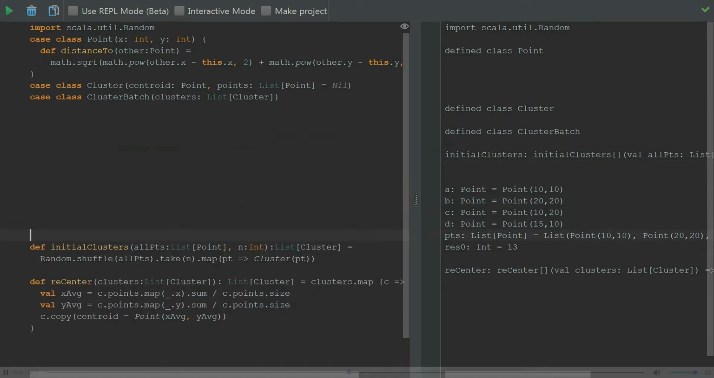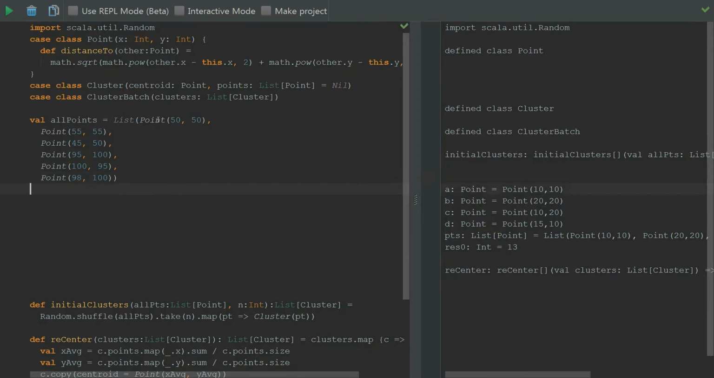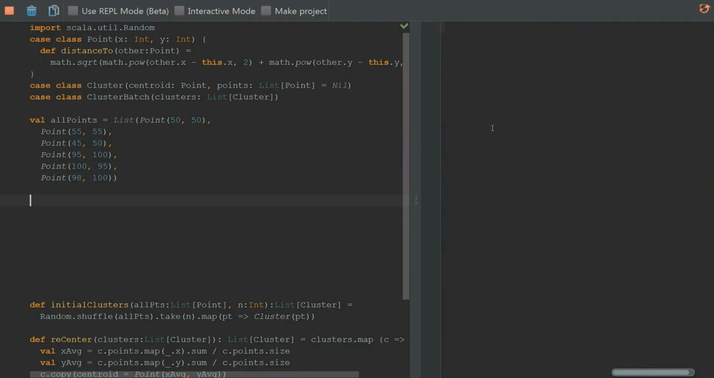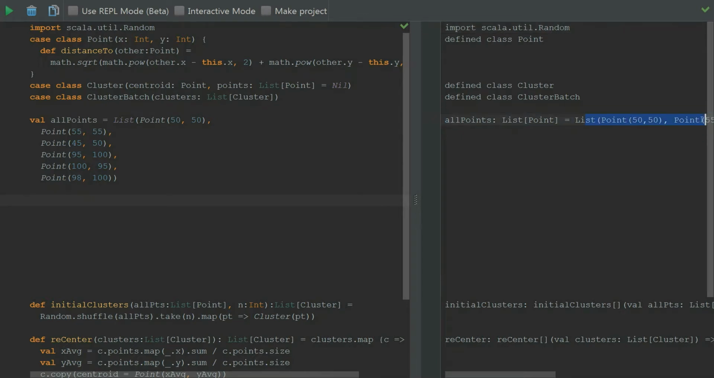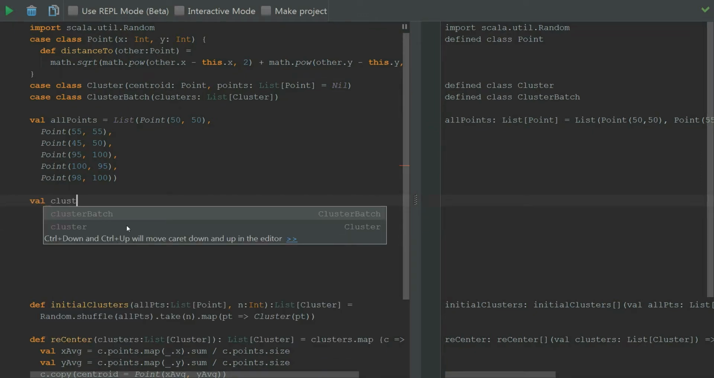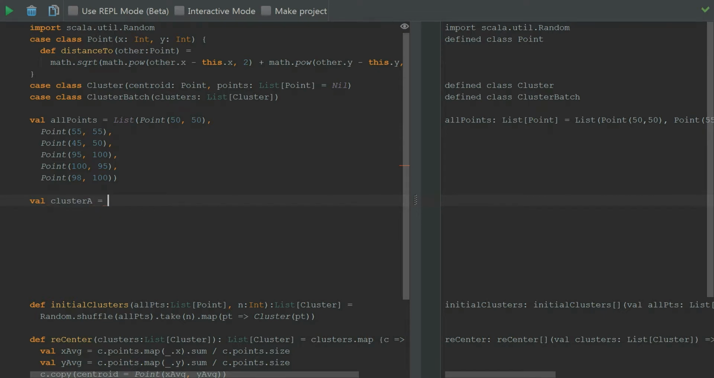Again, I'm going to make some space first. Then I'm going to create a bunch of points just so we can try things out, so we can build the function gradually together, okay? Bunch of points over there, and there's a list of points. I'm going to create 2 sample clusters. I'm going to call them cluster A and cluster B with 2 different centroid points.